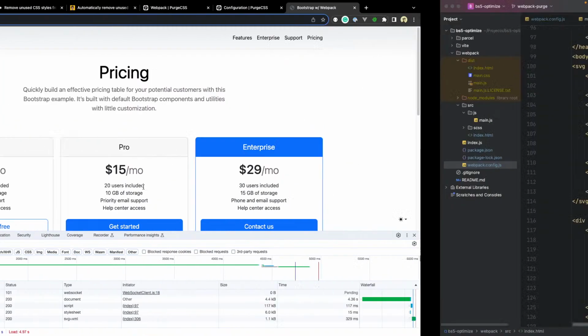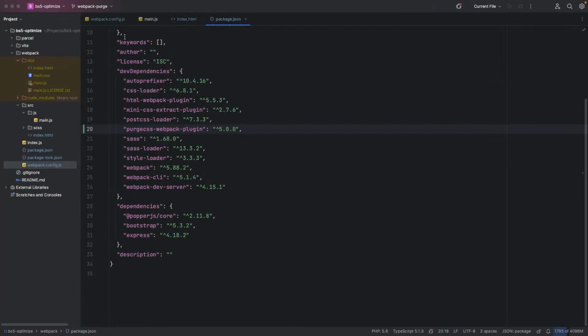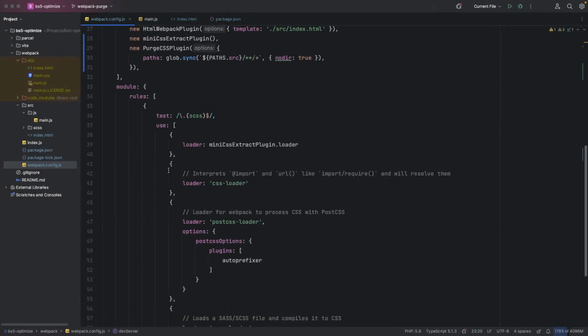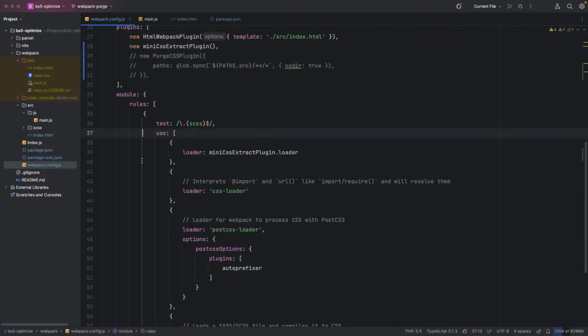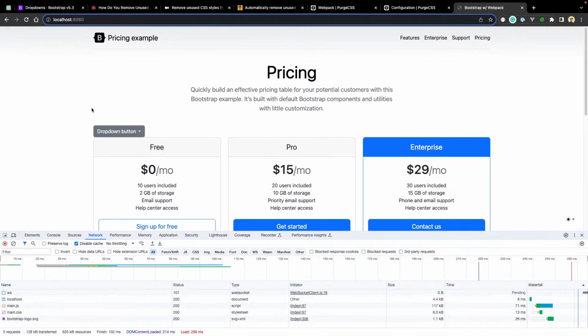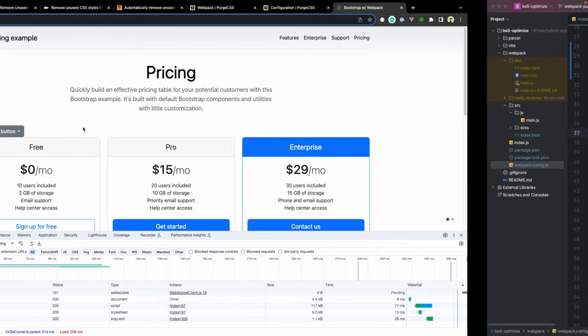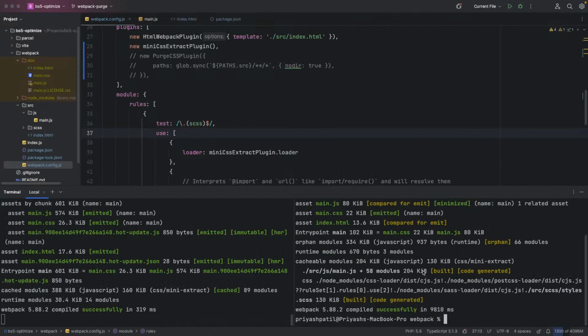Okay, so what I'll do is revert back this plugin and do the build again, and after that I think we'll have to whitelist some CSS tags here. Okay, so let's do the build again.